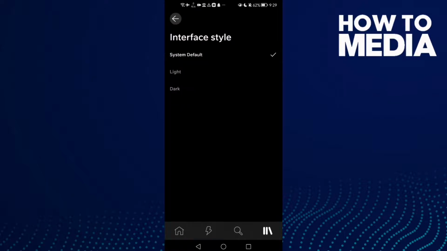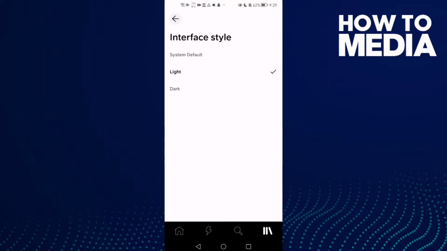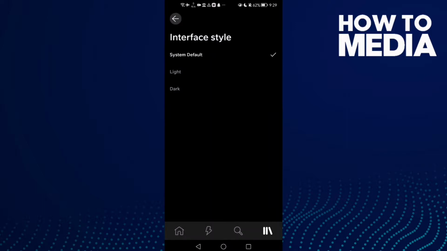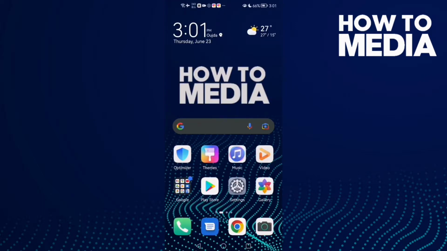Click on it. And now if you want to change it, all you need to do is just select anything you want here, like Light, and as you see, the interface style has been changed, and you can turn it back. Just click System default. And that's it for today's video.